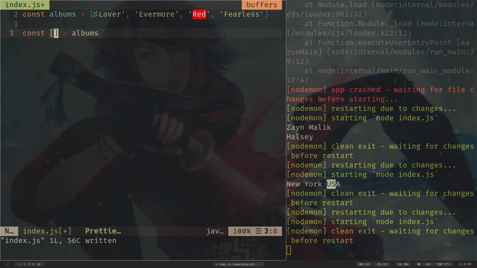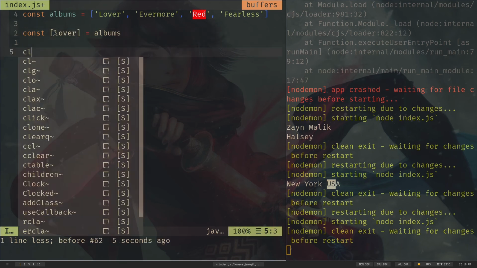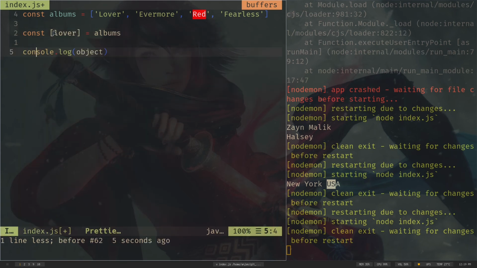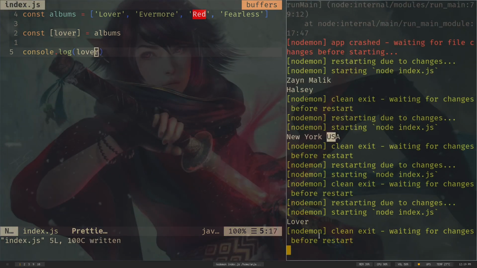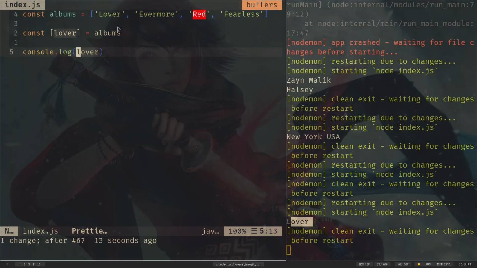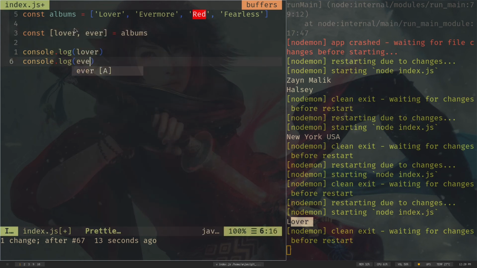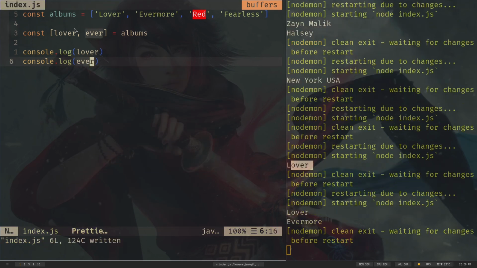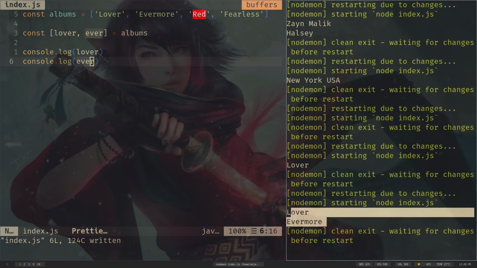So if you want to get the first item, which is lover, you just type whatever variable name you want, because arrays don't have any keys, so you can choose whatever variable name you want here. So I will just call it lover, and I will just console.log lover, and you can see lover has been printed out on the console. If you want to get the second item, you can just type whatever variable name you want here. You can call it evermore, or you can call it ever. That will still work fine. So I will print ever. Okay, so lover and evermore has been printed out.